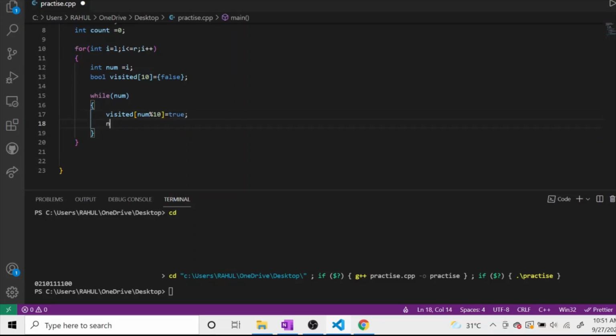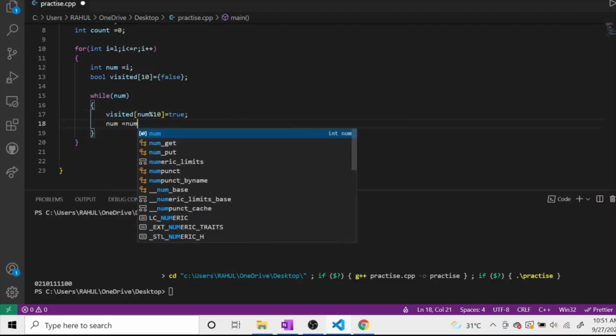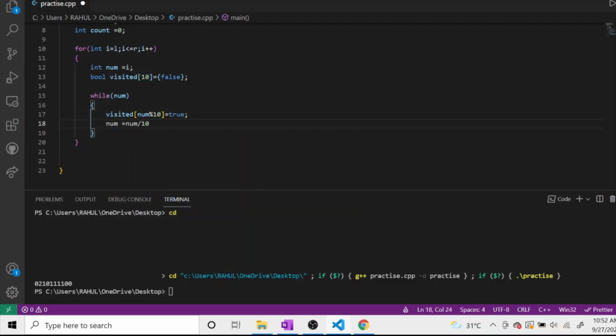And now what we will do? We will do num equals num divided by 10. So this means now our num becomes 1. And again we will check for the next value, so that will be 11. Now when we check for 11, in our visited array, the first position will be marked as true, and then num will be divided by 10. So now the num value becomes 1.